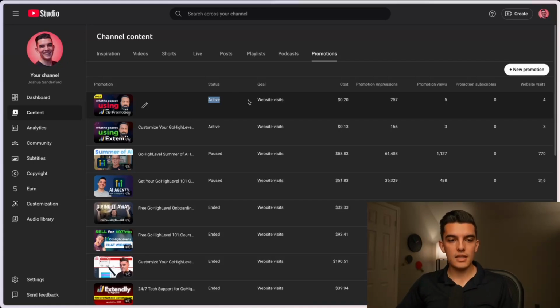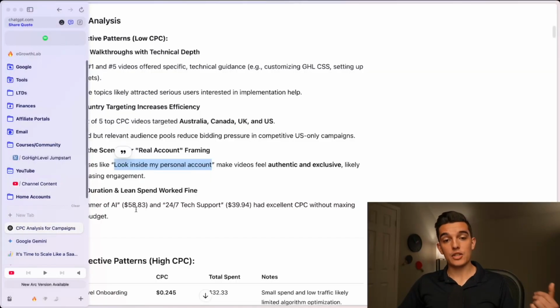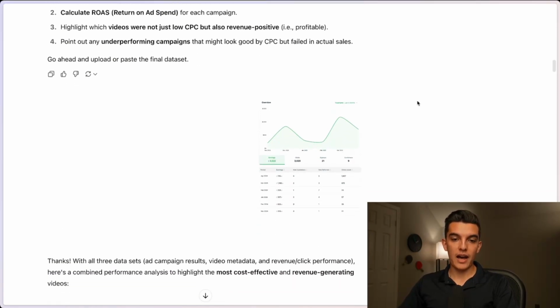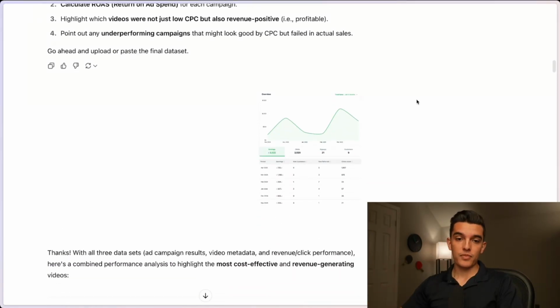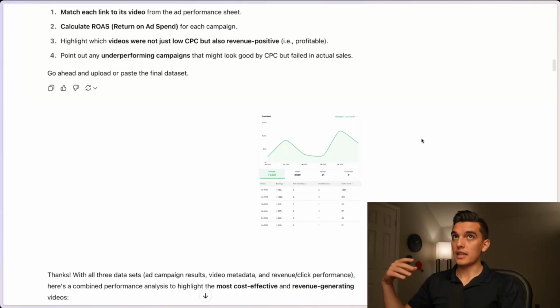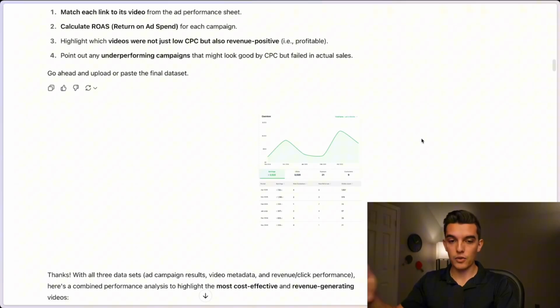So once the promotion is live, then the goal is going to display here, and you're going to be able to see how much it costs, total promotion impressions, views, promotion subscribers, and website visits over the time that it's running. So what I did in the end is I took a screenshot of the reporting dashboard for my affiliate side, and I was able to show ChatGPT here's how much was spent, and here's how many people saw the different ads over the course of time.